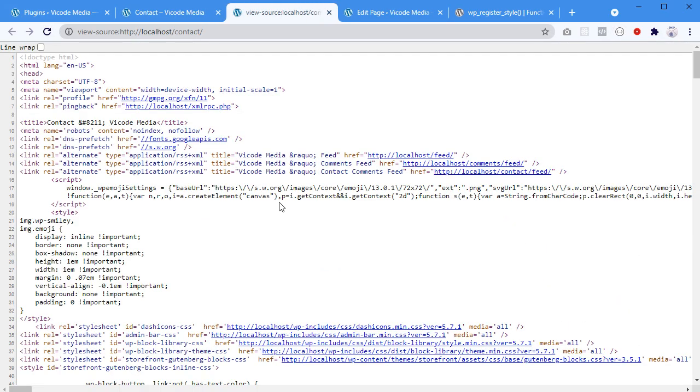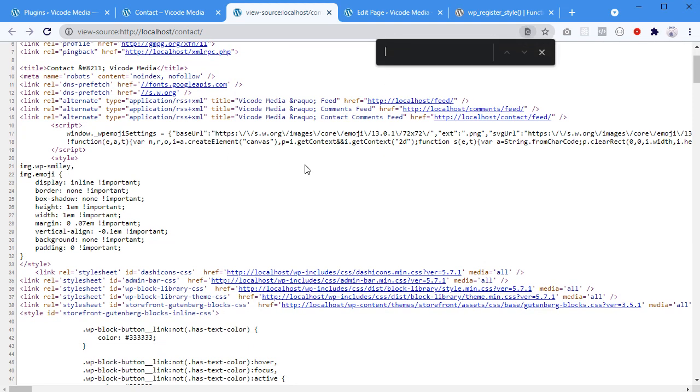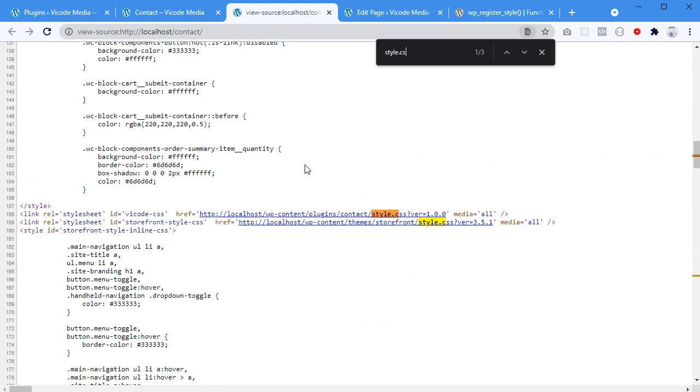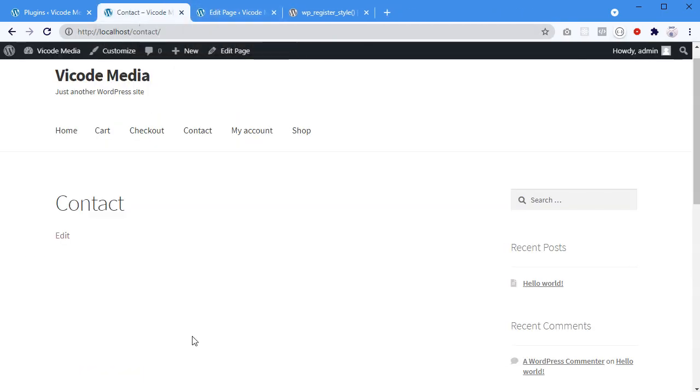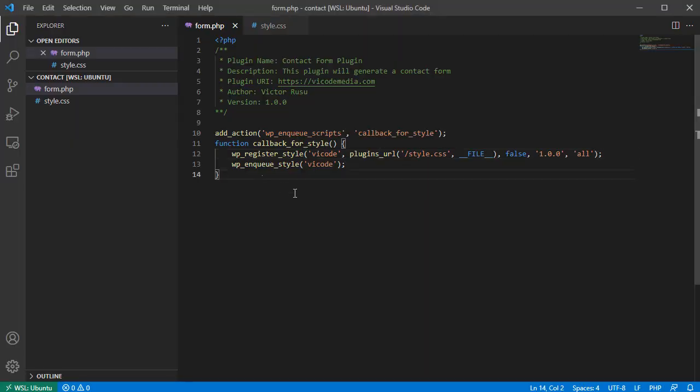Now if I press Ctrl U, I'm on Windows, in Google Chrome and I search for style.css, I'm supposed to find this file, which is here. Localhost WordPress content plugins contact. This is my plugins folder, and then I see this file here, which is 1.0.0. That's the version. So if I click on it, it's empty because I don't have anything in my CSS file. So I'm gonna close that. I'm gonna go back here and I'm gonna keep going.